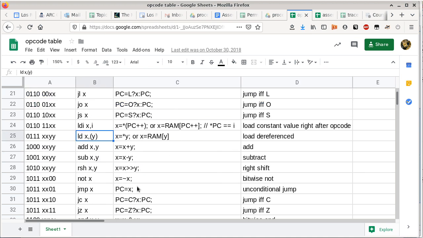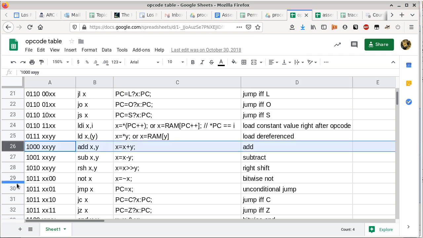So we have a whole bunch of computational instructions, which is going from 26 to 29, and then there's one more, somewhere else. Two more. So we have add, we have subtract, we have right shift, we have not, and then we have bitwise AND, bitwise OR, and then compare later on. Each one, if you look at add, there are 16 variations of add, because you can add A to A, A to B, A to C, A to D, then you can add B to A, B to B, B to C, B to D. So there are 16 variations.